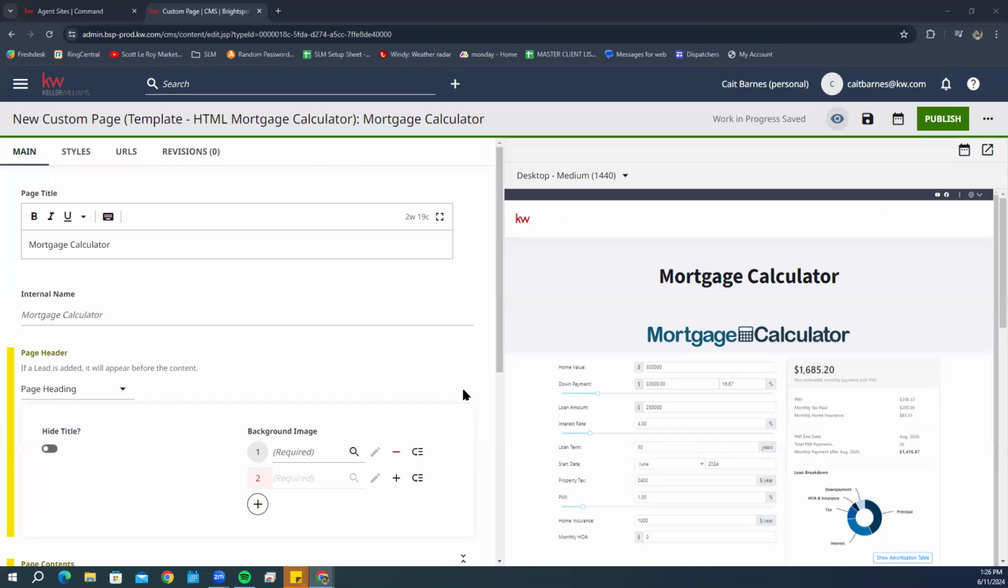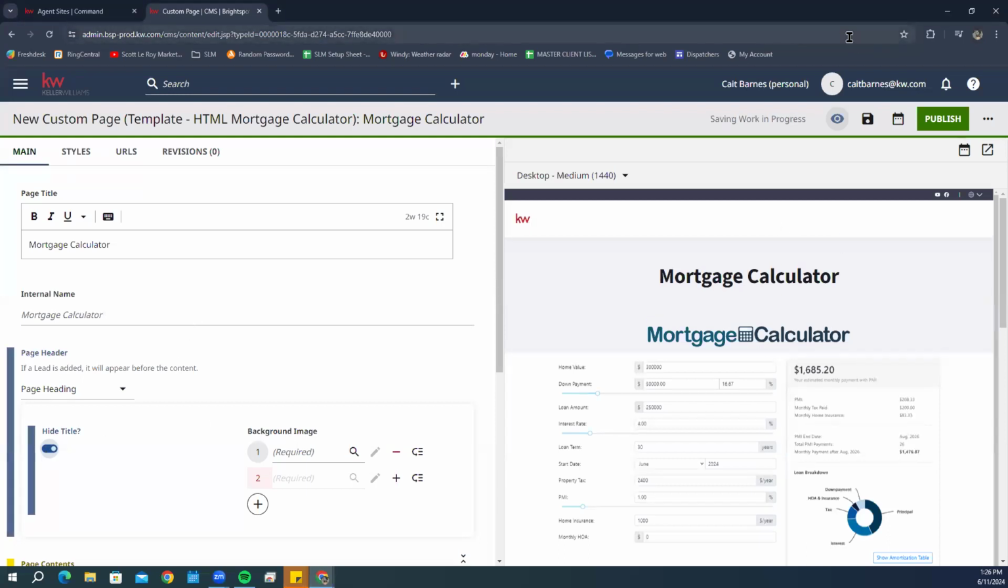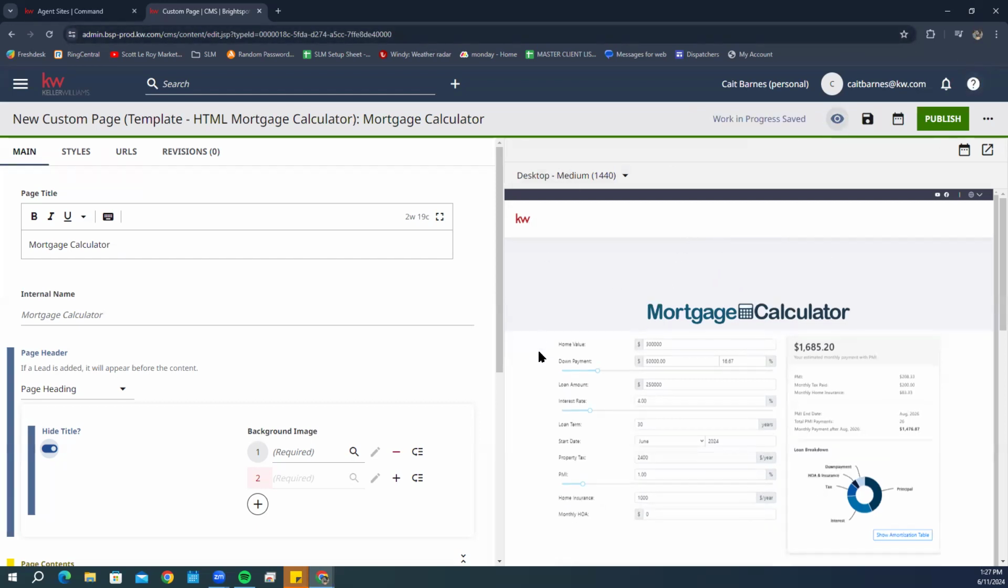Once everything is how you would like it, which I'm just going to turn this off because I don't like how that looks, that's my preference. Once you see that it's adjusted, you can go ahead and click publish.